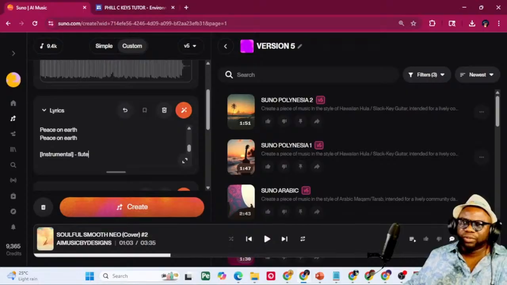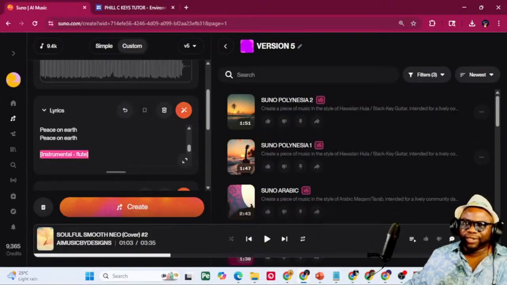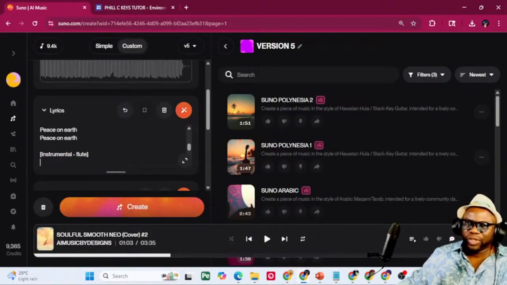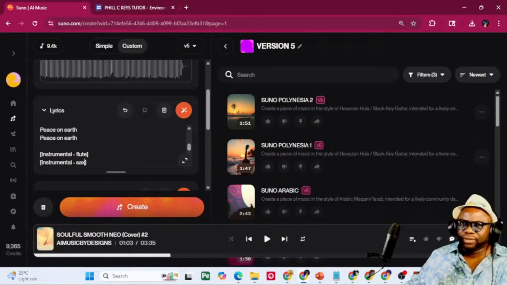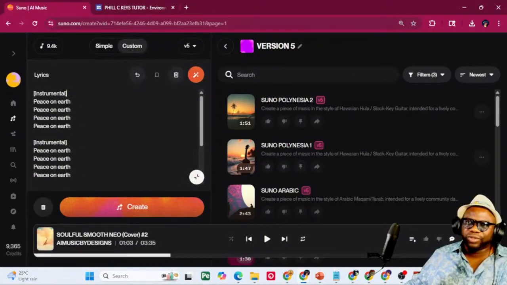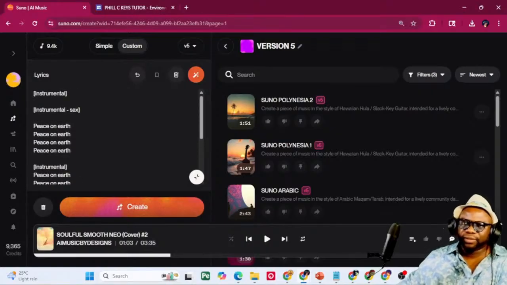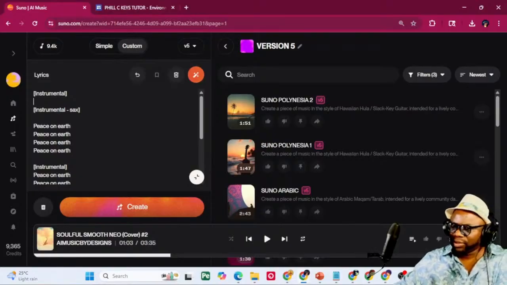flute. We can give it options is what I'm saying. Like, as opposed to just putting instrumental there, I like giving it an idea of what I'm looking for. And sax. And let's take that. Let's make it a little bit bigger so we can see what we're doing. Okay. And we can say voices, oohs and ahs.